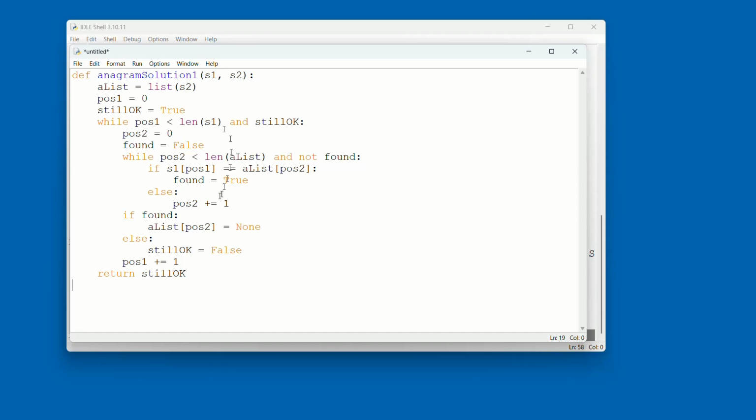As long as we find one of them that turns out to be true, then we're good. If not, then we continue on. If we never find it, it stays as false. Down here, we then set still okay to false and drop out because we didn't have a match. As long as we keep finding them, then we're good. If we find it, then we want to mark that position as none in there so that it's no longer available to compare to anymore.